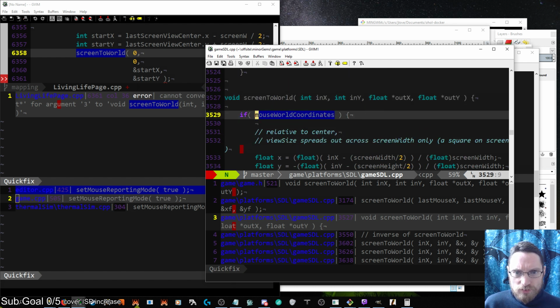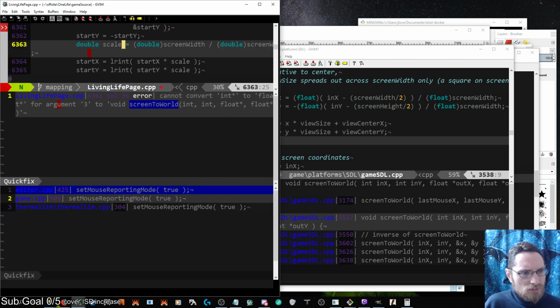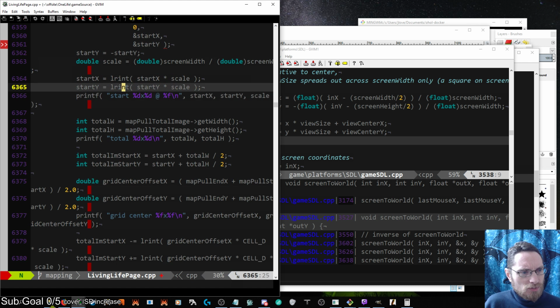We give a in coordinate. Screen width, screen height. View size plus view center. No, I don't want world coordinates. I don't think.